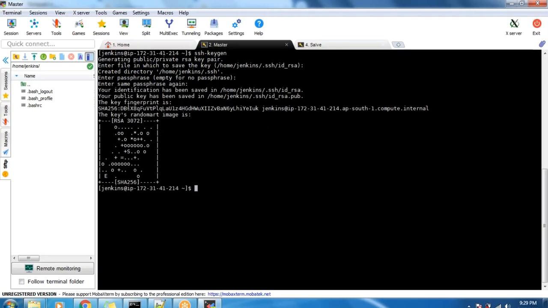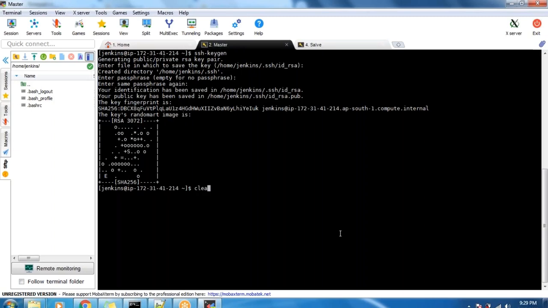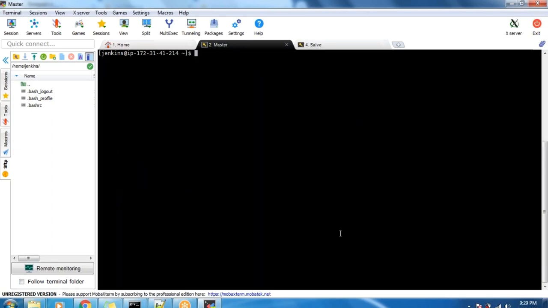Now we need to copy this generated SSH key to our slave machine. So how to copy it here? Some trainers do the manual tasks, going to the location and copying the file, but that is not a recommended way. The recommended way is to do it in the command prompt only. So the command is ssh-copy-id. This is the command to copy the SSH key to our destination machine, that is our slave machine.